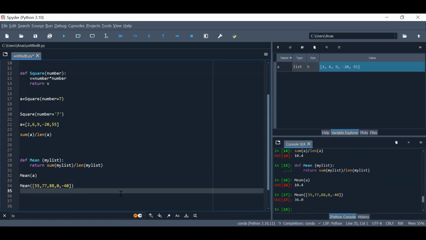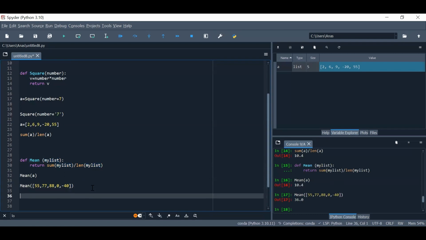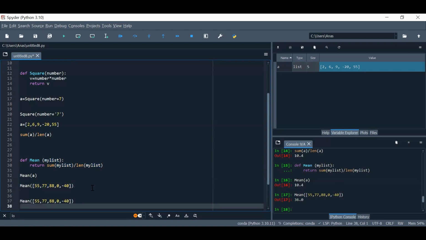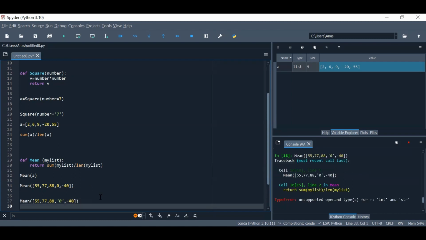So if I run this again, it will take this list that we did not define, but we just put it as an input, and then it basically executes it. So if we say that we have a list, for example, instead of 0 here, we put a string. Here we expect an error because you cannot sum a list of non-numerical values.